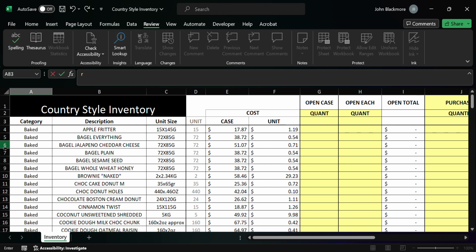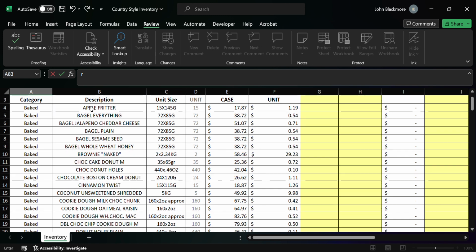For this example, we're using the country style inventory sheet. There are a few areas here for each of the columns. We have our categories, our description, our unit size, unit, case, unit cost, and then we have our counts and our inventory sheets. Our categories, basically to make it easier for your inventory counts, we have set up so that each spreadsheet is organized by category. Then within that category, we have the description of each item, and each item is then sorted alphabetically.